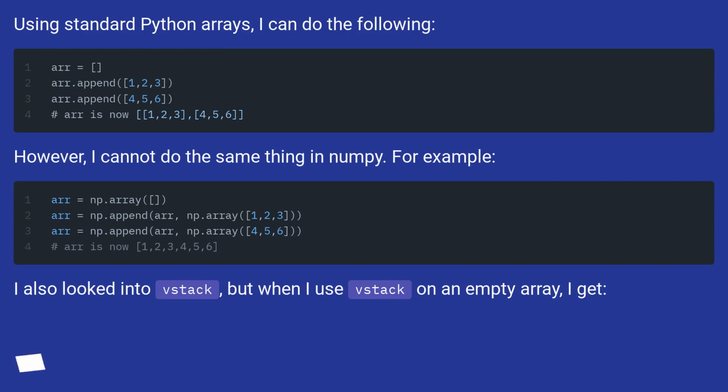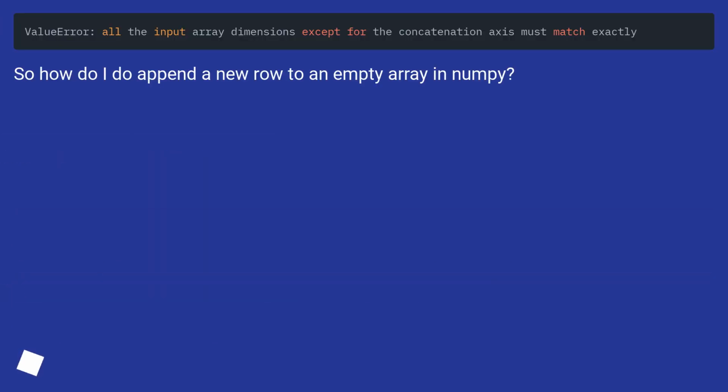I also looked into stack, but when I use stack on an empty array, I get an error. So how do I append a new row to an empty array in numpy?